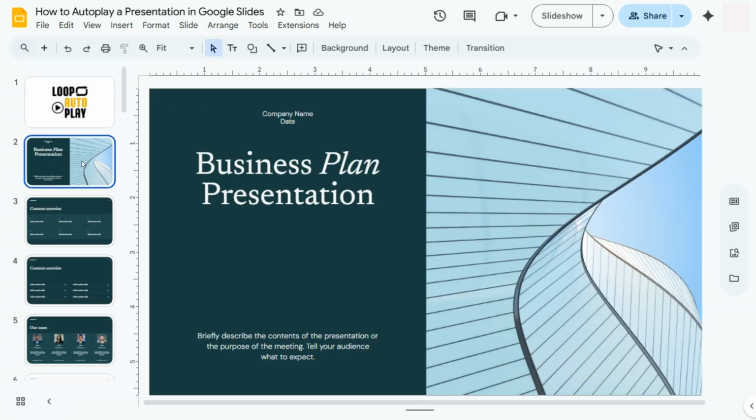And for us to put this in autoplay, that means that when you start playing your presentation, it will continue playing without you needing to click on the screen to move on to the next slide or any of that. So how do we do this? Well, first you're going to start your slideshow. Go ahead and do that by pressing on slideshow right here.